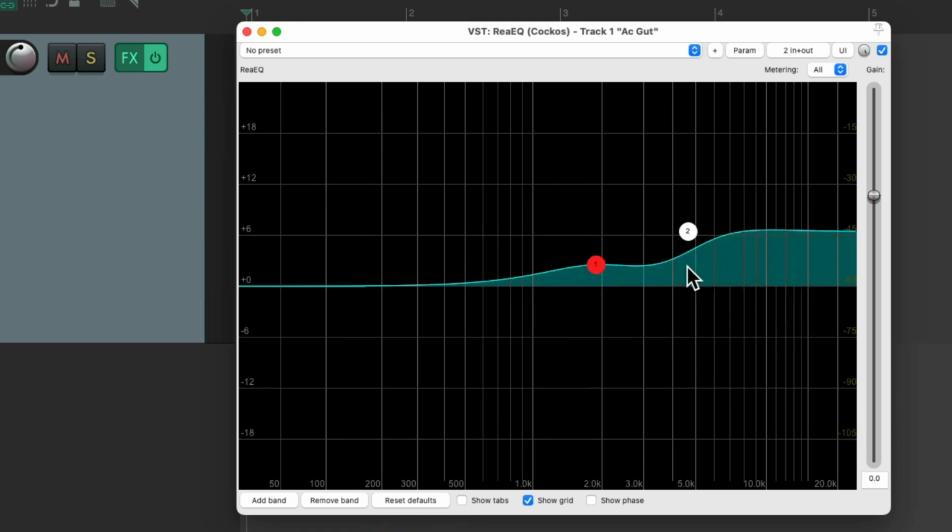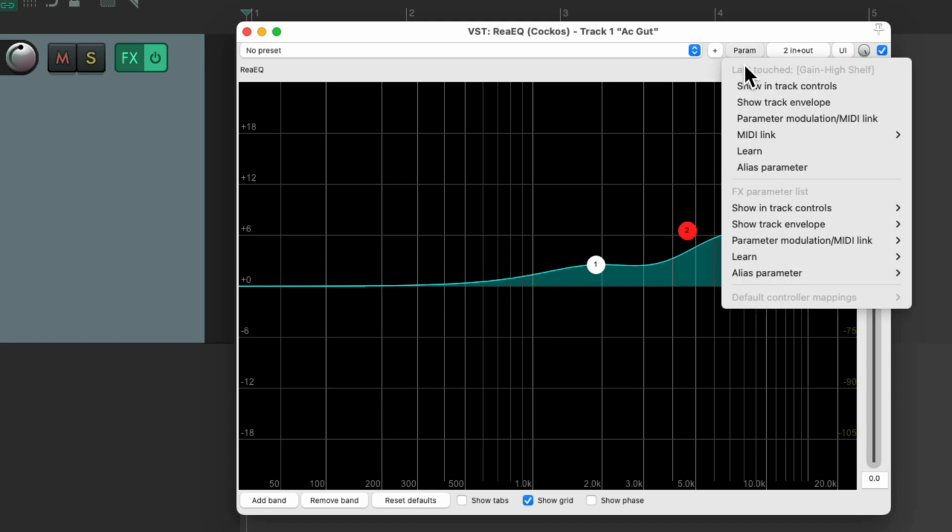We could do it all from in here. So now, we'll choose the frequency we want to be controlled. In this case, I'm going to choose this one, although you could choose either. Then I'm going to move it a bit up and down. This way, it's the last touched parameter. And if I go up here to the menu, we'll see last touched is our gain for the high shelf EQ. With this chosen, we could choose parameter modulation MIDI link.